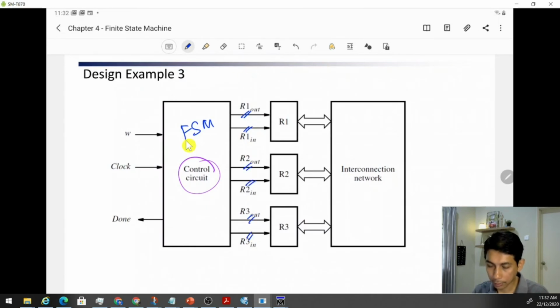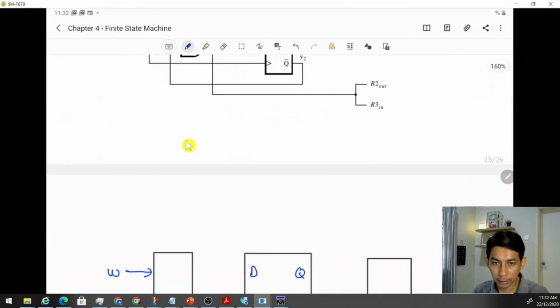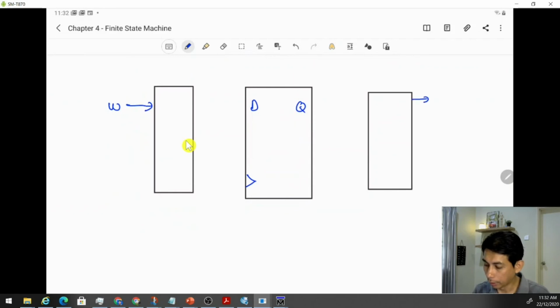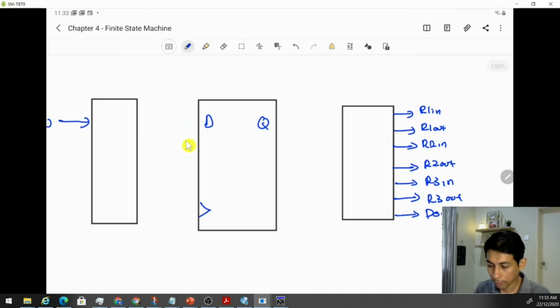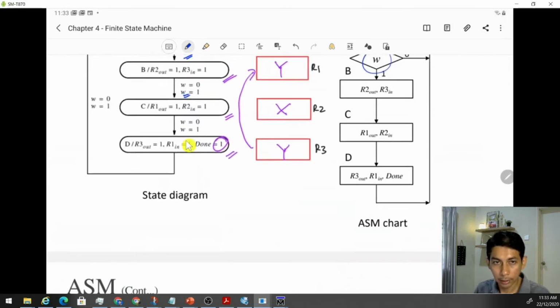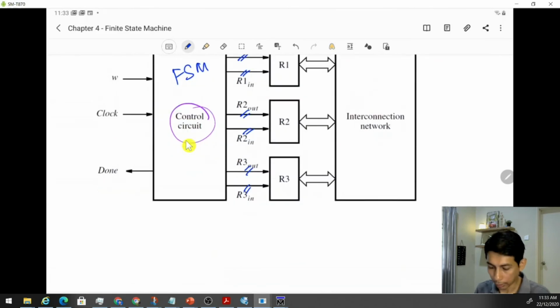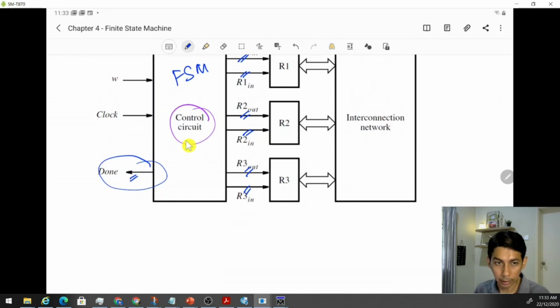So you have 6, right? So you will have 6. So your output here, you have 1, 2, 3, 4, 5, 6. You have R1 in, you have R1 out, you have R2 in, R2 out, R3 in, and R3 out. And you have another signal actually, which is the done signal. All right. Where is this signal? Not indicated here. Oh, yes. You see the arrow? This is the done signal.